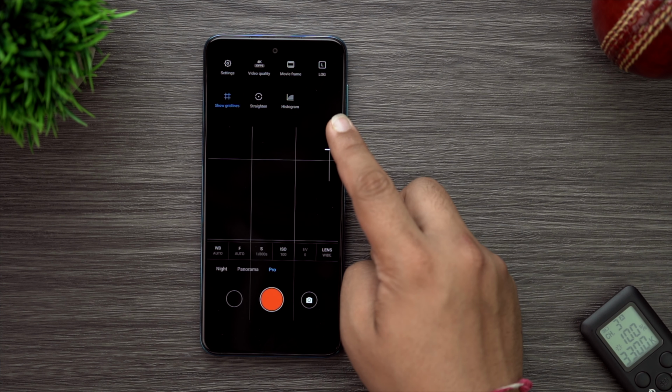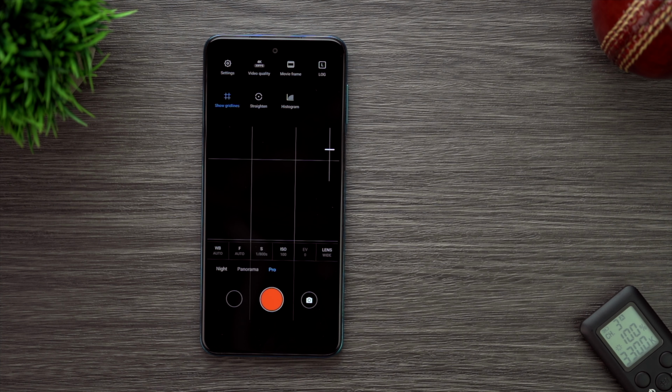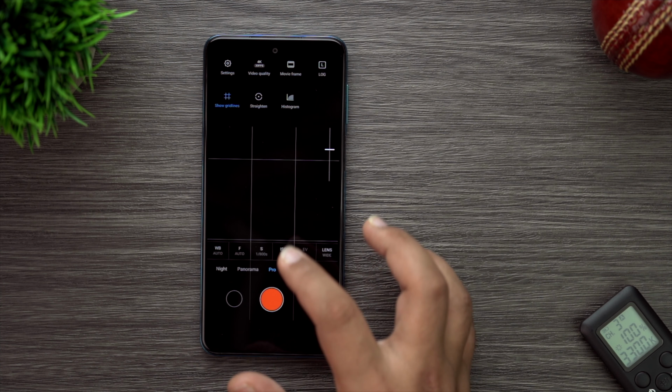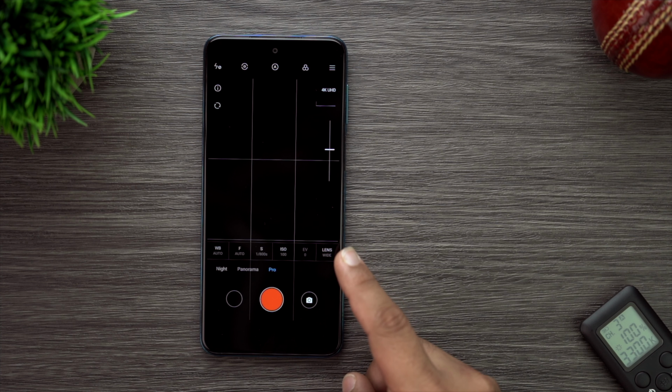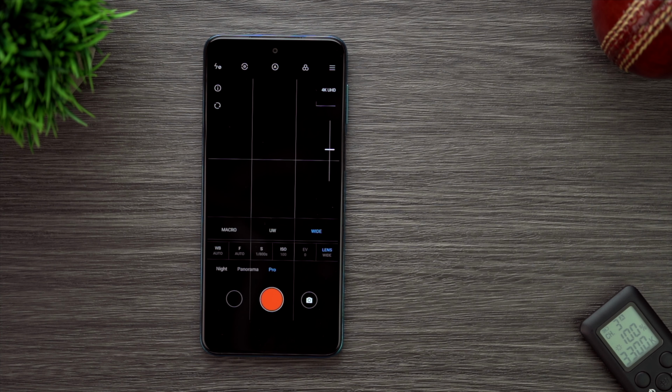You can also enable log footage. That really isn't making a lot of difference. I did test it out, so we can leave it. We can also enable histogram. That is a pro feature. So what we have here are the settings that we can play with. So we'll start with the rightmost. So here we can choose the camera lenses. So macro, ultra wide and wide. Wide is the primary camera.